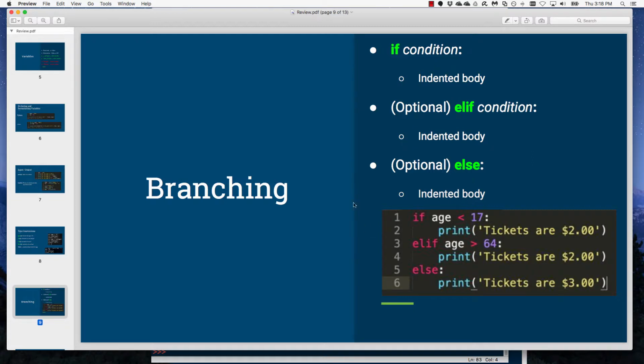What we don't have, and it's probably pretty obvious from the screenshot, is we don't have to put our condition in parentheses, and we also don't denote blocks or bodies with curly braces. So in Python, spacing is very important. So white space is not always ignored. Sometimes it means something, and in this case we can see for the if statement we're saying if the age is less than 17, so no need for the parentheses, just put your condition here.